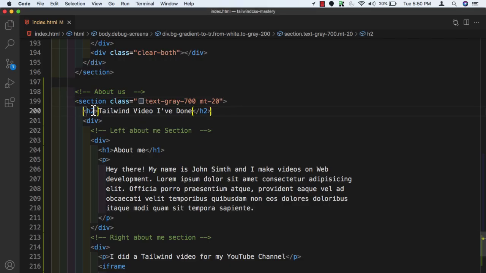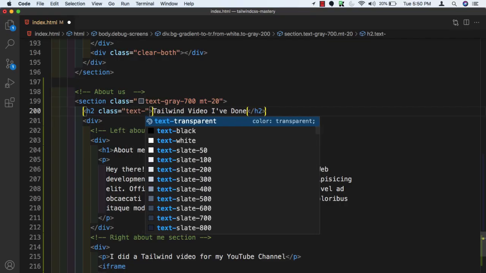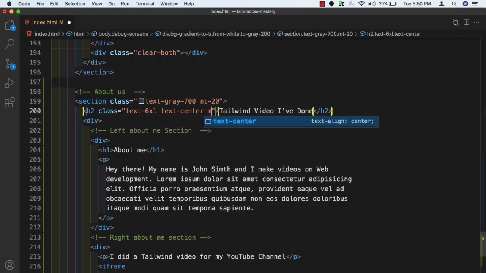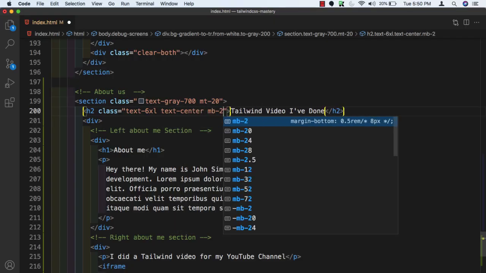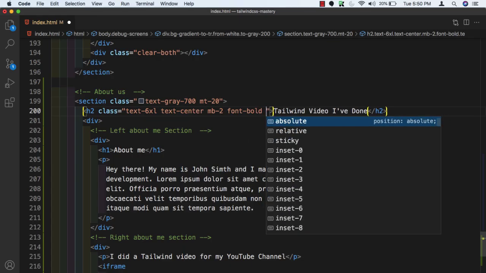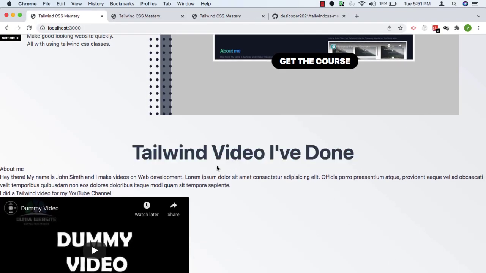Now this is the h2 tag. So let's add some Tailwind CSS classes here. So text size is going to be 6XL. Then I need the text to be in center. Then I need margin bottom 2. Font should be bold. And text gray. Already I have given 700. So that will take it. Okay, so now we have completed the h2 tag.